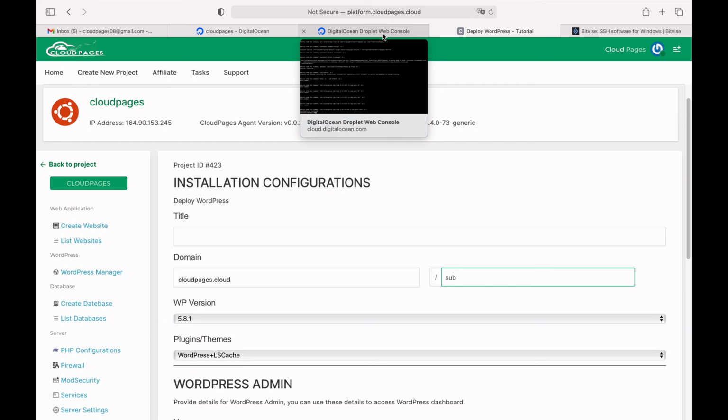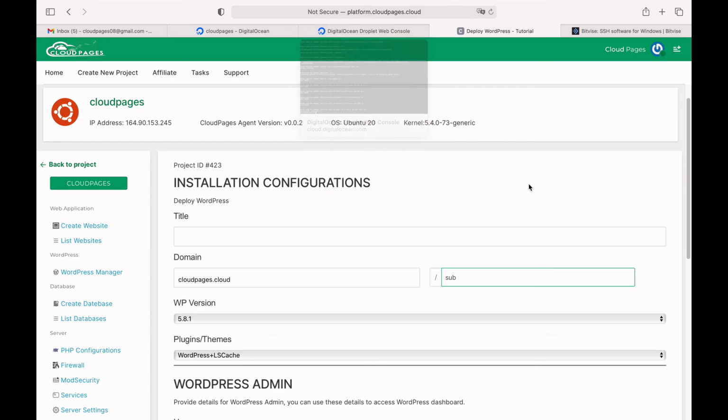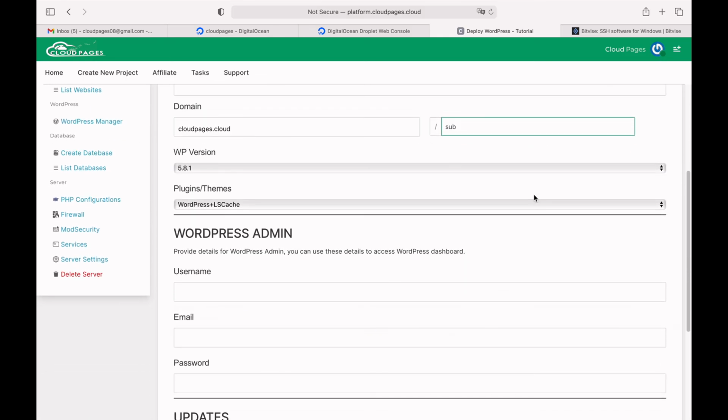Anyone with no technical experience can easily deploy a super fast WordPress site with this tutorial, because by default CloudPages installs the LiteSpeed Cache plugin when you deploy the WordPress site.